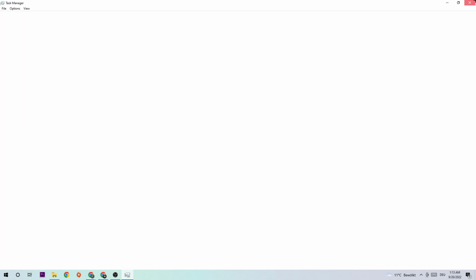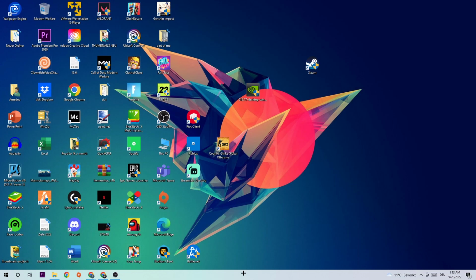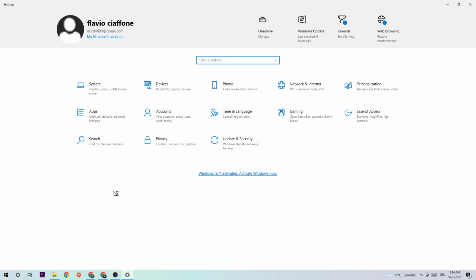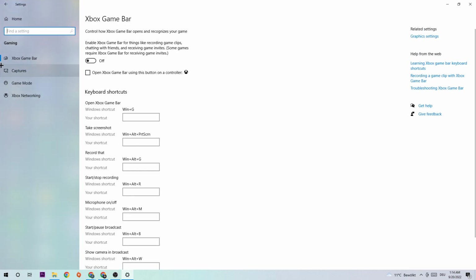Once you're finished, end the task manager and navigate to the very left bottom of your screen where you're gonna click on the Windows symbol and open your Windows settings. Hit gaming and stick around Xbox Game Bar, where I obviously want you to turn this off because the Xbox Game Bar doesn't really come with any benefit besides impacting your performance really badly. You don't want that, so just simply turn this off.